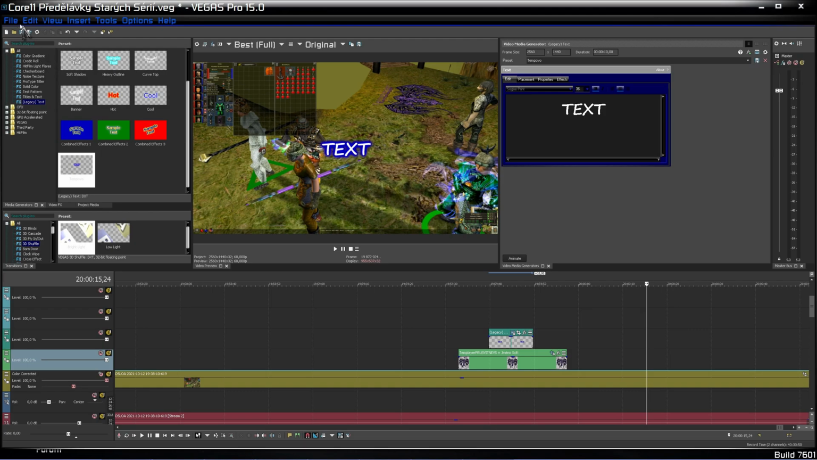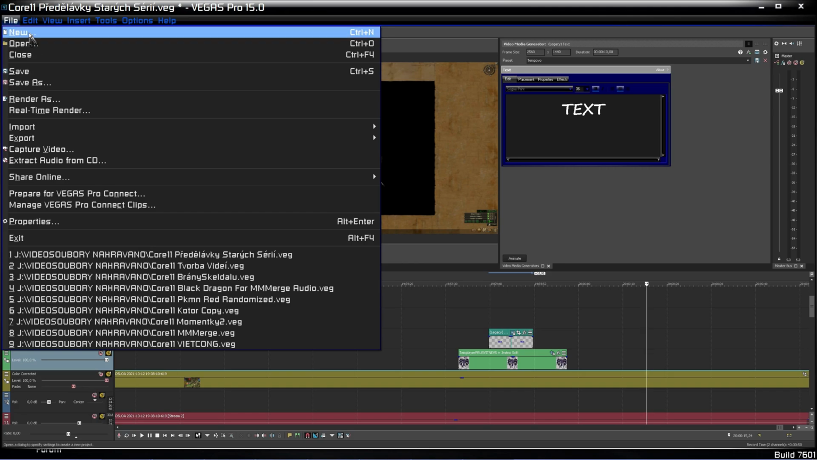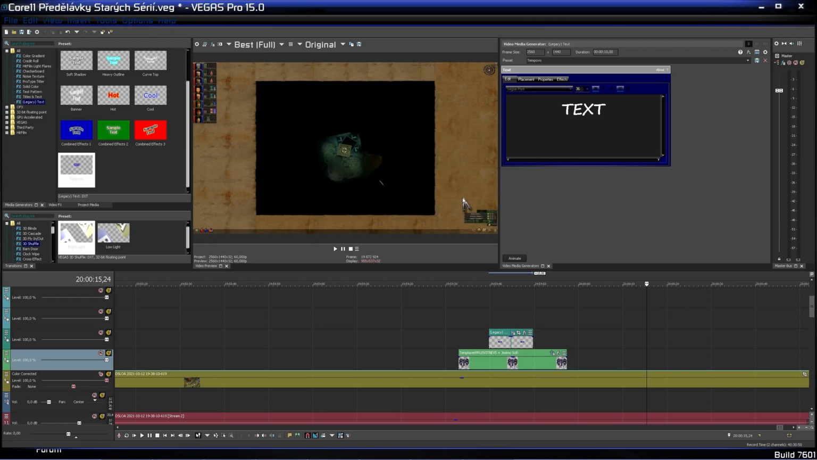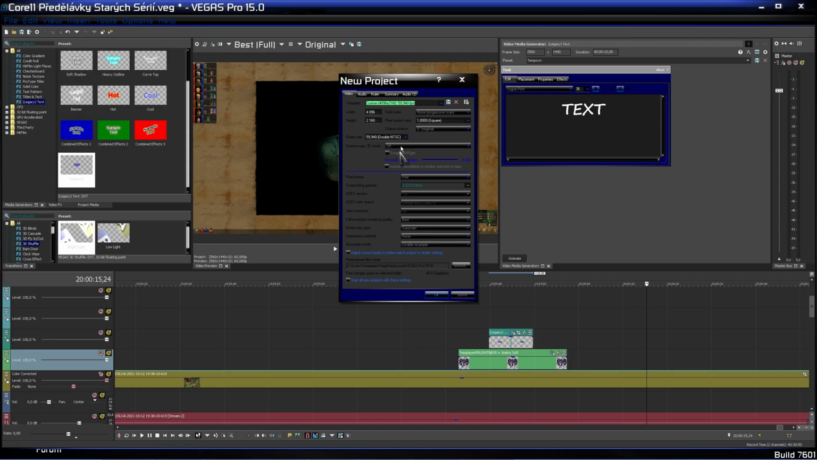Now, what I probably should have done first was to show you how to make a new project, which is selecting new here. Unfortunately, do I want to save anything? No. Go on. It's not responding anymore. Here I can just set up, this is my default template for making a new project, 4K.